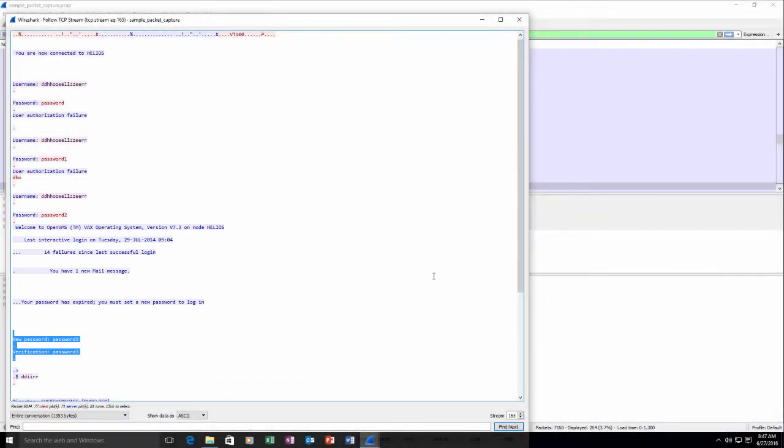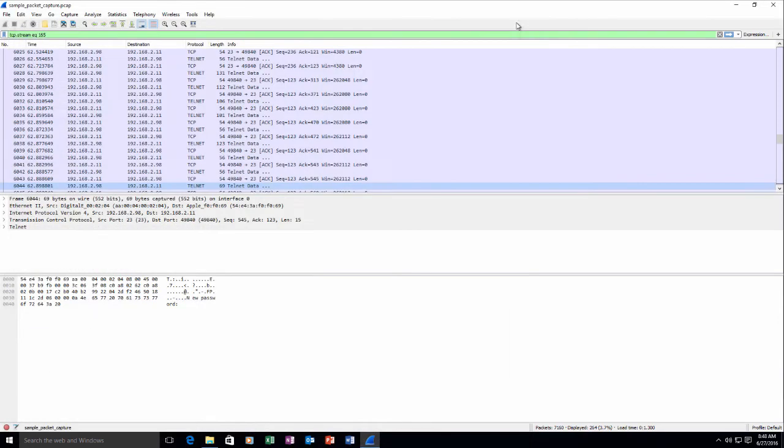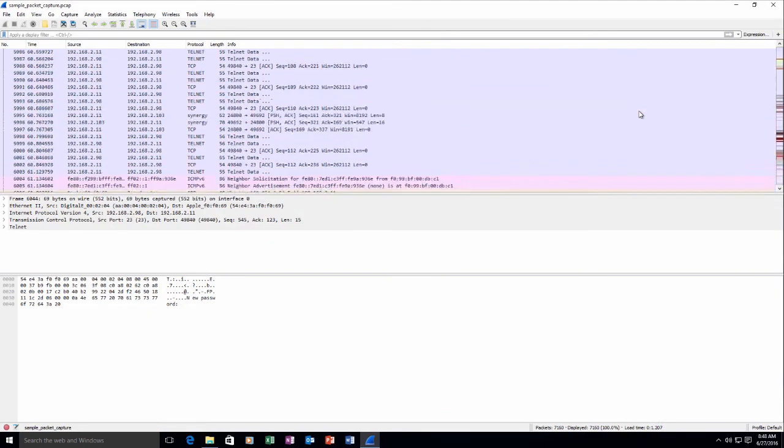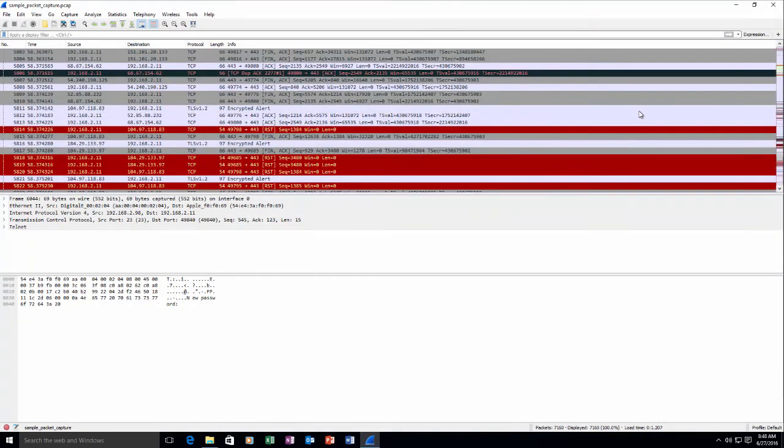This is just an illustration of why plain text protocols for management of systems is so bad. We absolutely should not have that kind of activity happening within our network, especially for the administration of systems. There are some other kinds of traffic here.